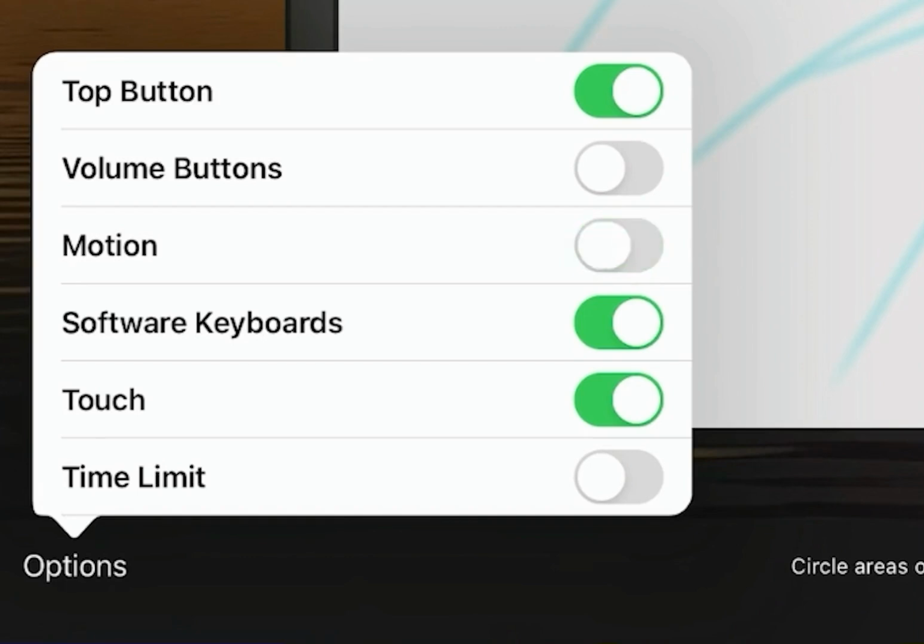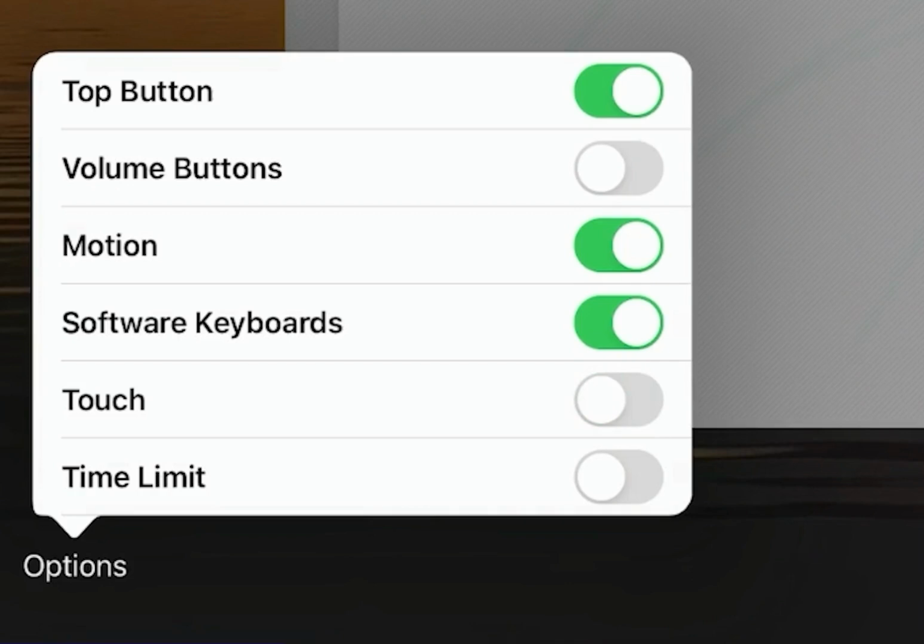I also can turn on or off motion, the keyboards built into apps, if the touch features work. So sometimes if maybe you have somebody watching a video and you don't want them to leave that video to go somewhere else or skip through the video, you can actually turn off the touch features, which means anything they touch on the screen will not work.